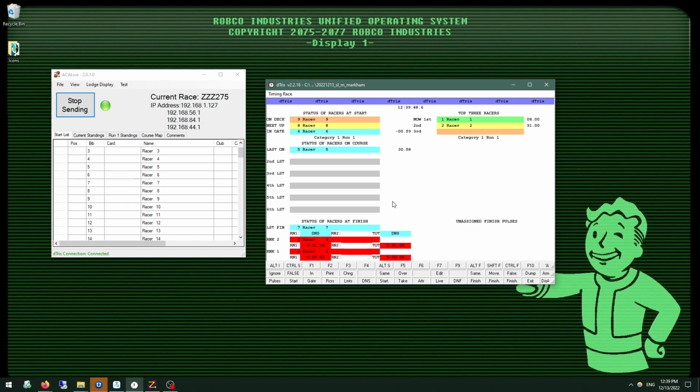Yes, that's a good point, Vance, that DNSing racers should probably be done at the end of the race once the race is closed, rather than during the race. Yes, John?